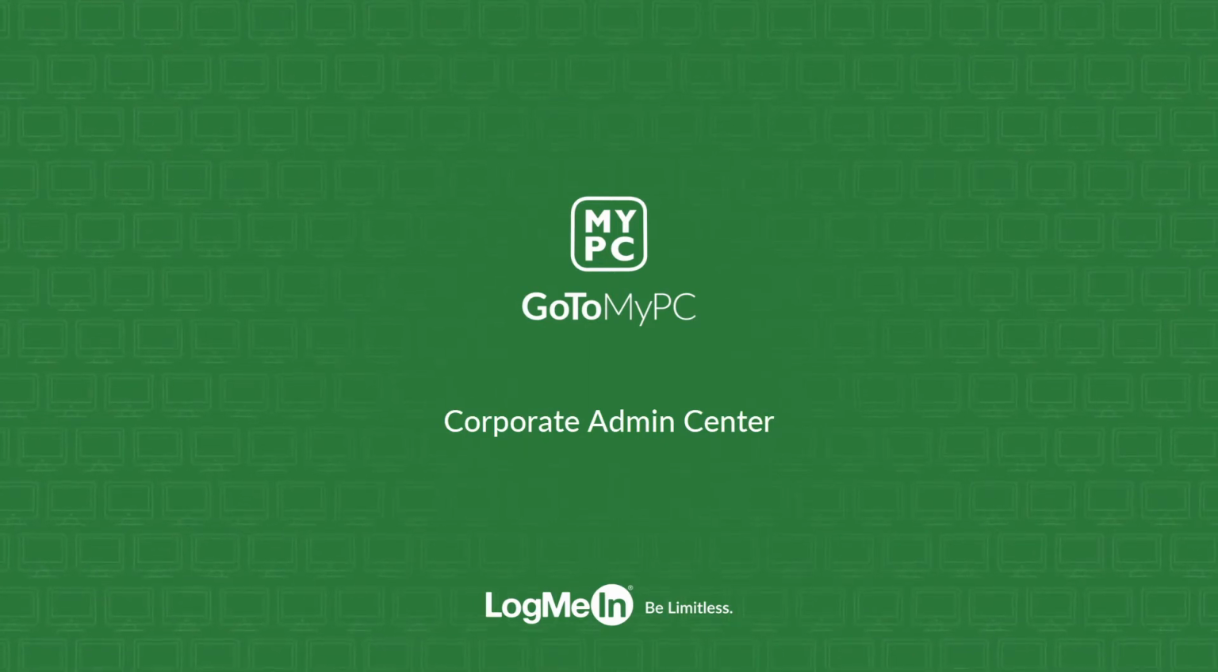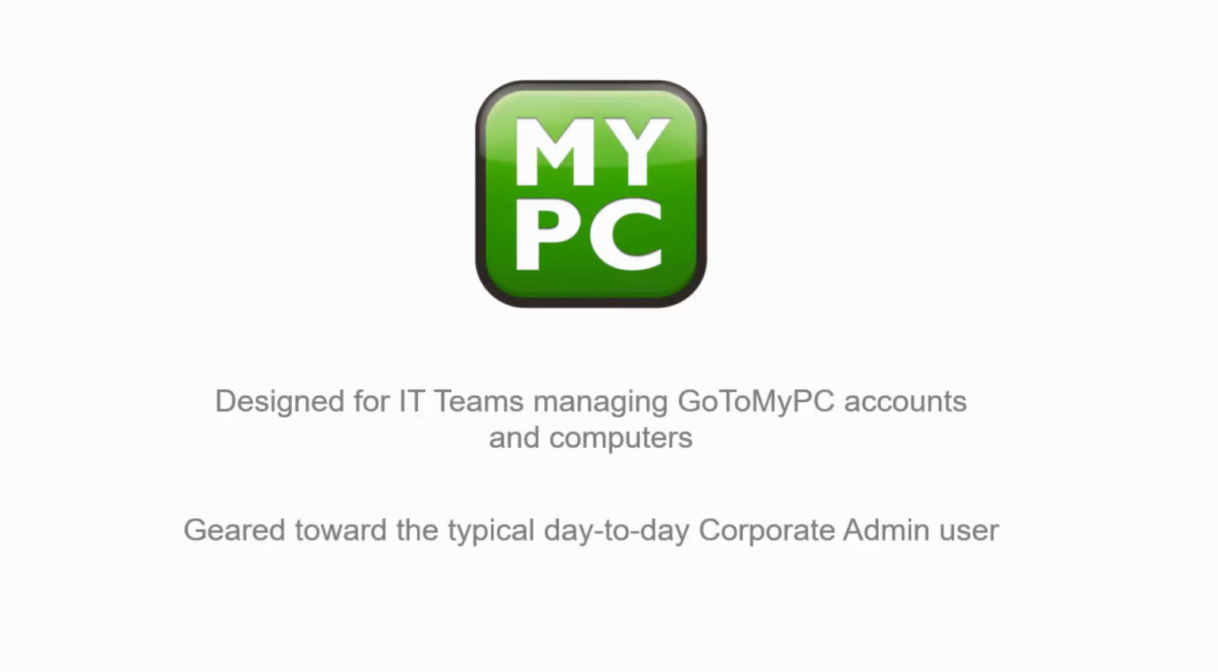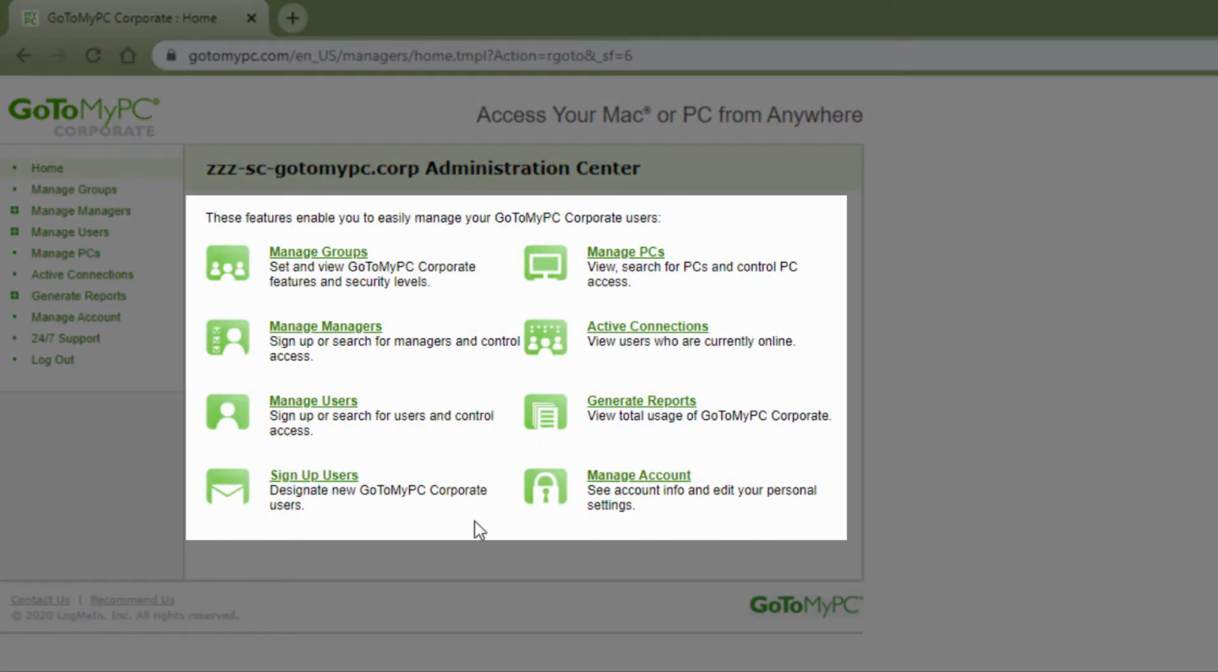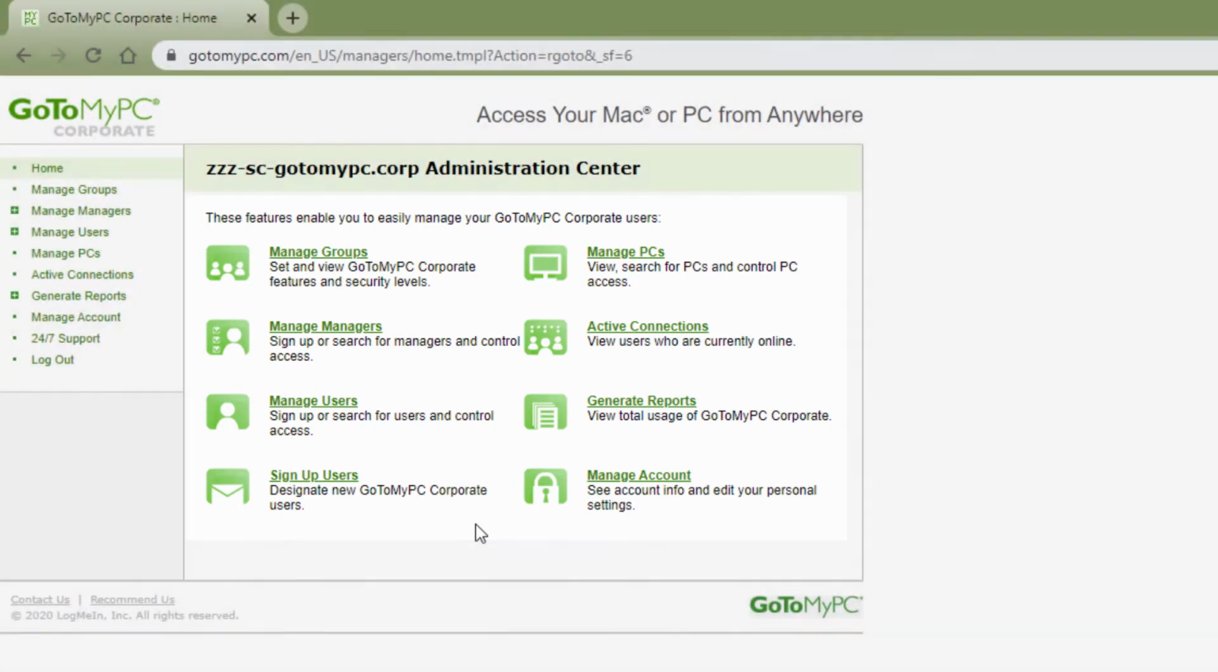The Corporate Administration Center is geared toward a group of individuals that are part of an IT team and are tasked with managing the IT infrastructure inclusive of all PCs, regardless of type. Within, we have included materials geared toward the typical day-to-day corporate admin user. The GoToMyPC Corporate Administration Center is made up of the following 8 sections.